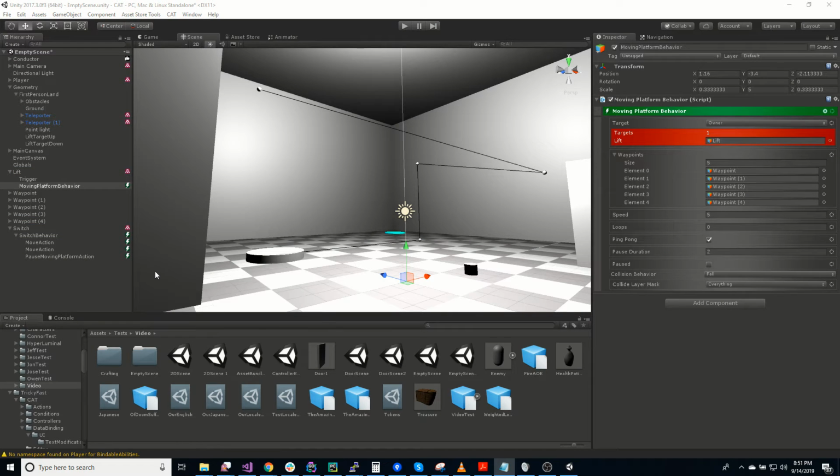That about wraps it up for moving platforms. In this video, you should have learned how to create a moving platform, give it some waypoints, have it follow those waypoints, either in a loop or in a ping pong, and then also to have a switch that pauses or unpauses the movement, and set the behavior when the player jumps onto it to either have the moving platform stop moving, or to have it just fall down from wherever it is.